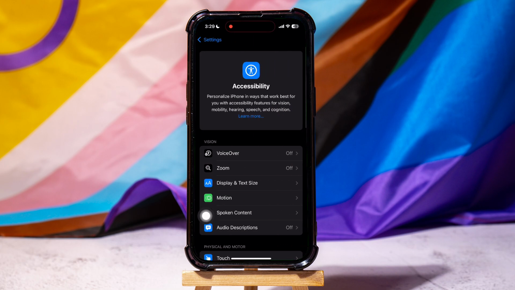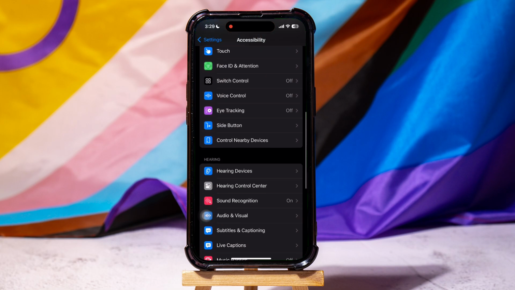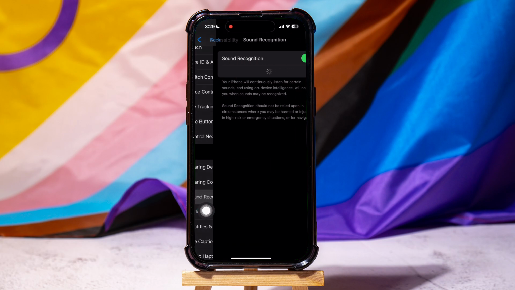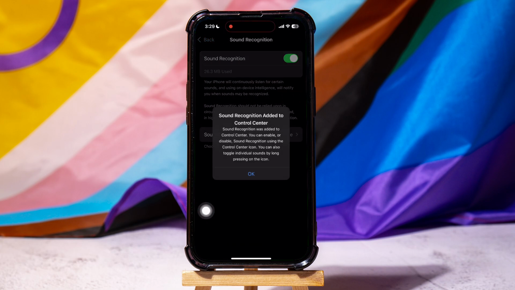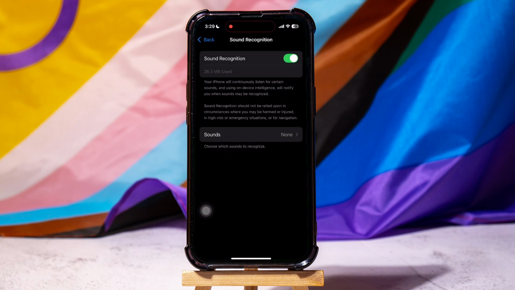From here, you can personalize iPhone in ways that work best for you with accessibility features for vision, mobility, hearing, speech, and cognition. Go to the Hearing section and tap on Sound Recognition. As you can see, the sound recognition feature is currently turned on.